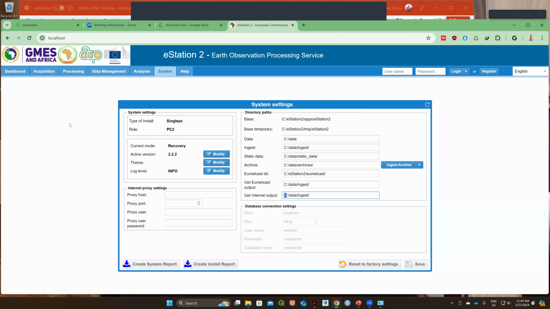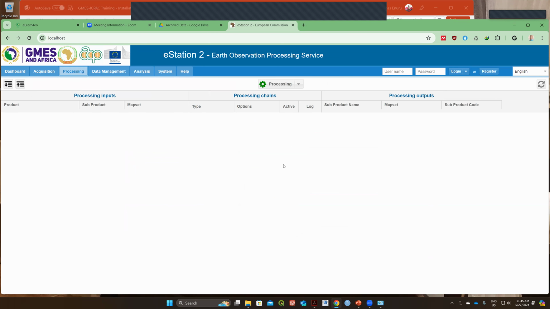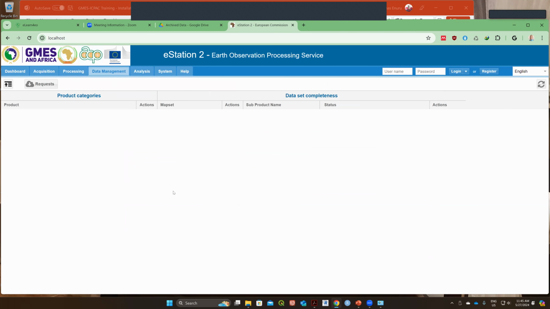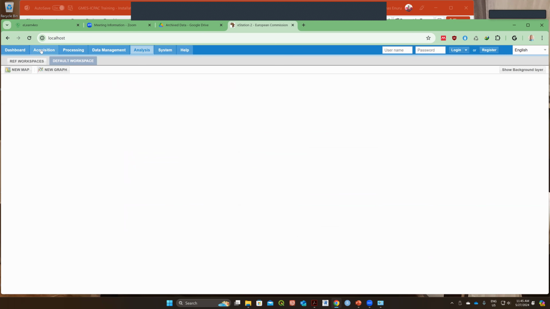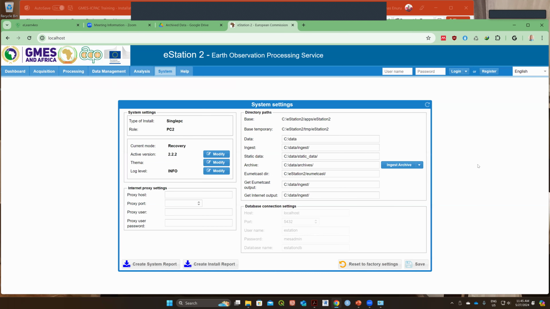So before you connect your data to the system, to the eStation, if you go to acquisition, you'll see nothing. If you go to the processing tab, you'll see nothing. If you go to the data management tab, you'll see nothing. And also analysis, everything is empty. So now let's configure it so that we can see the content later.